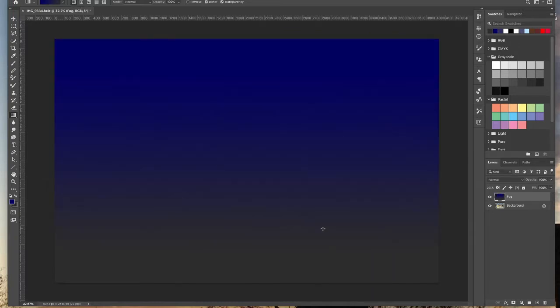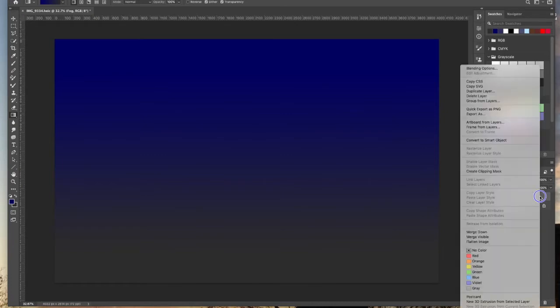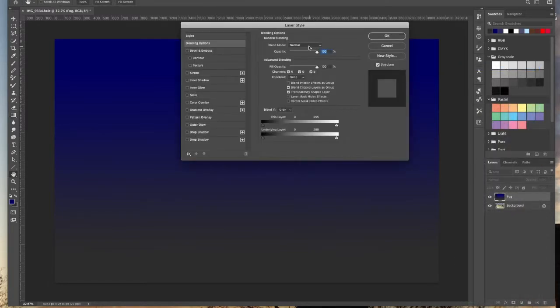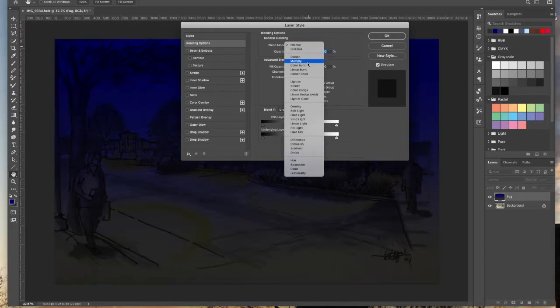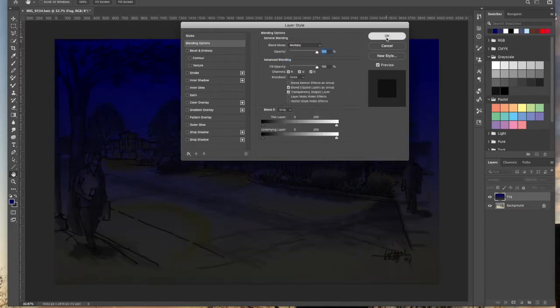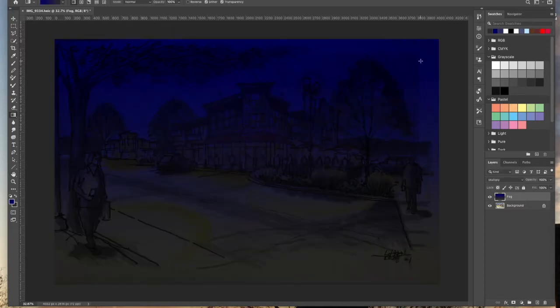But this will allow you to put that, it'll cast it over the entire view here. I then do a right mouse click on the layer itself. I go to blending options. I select under blend mode. I change it from normal to multiply.